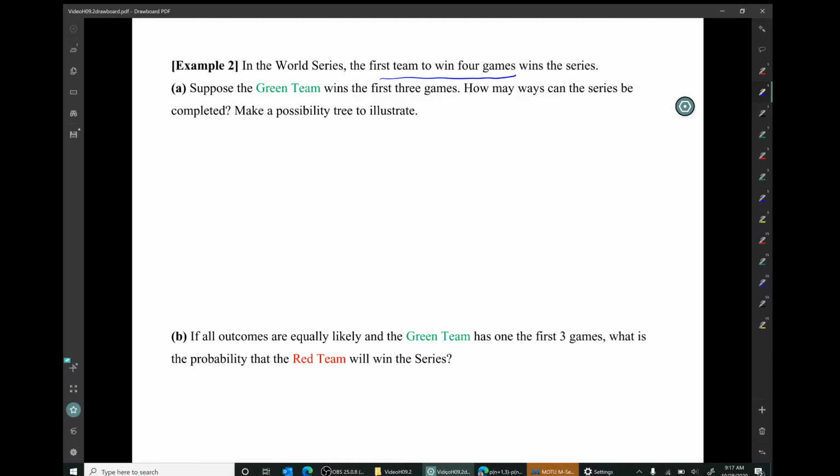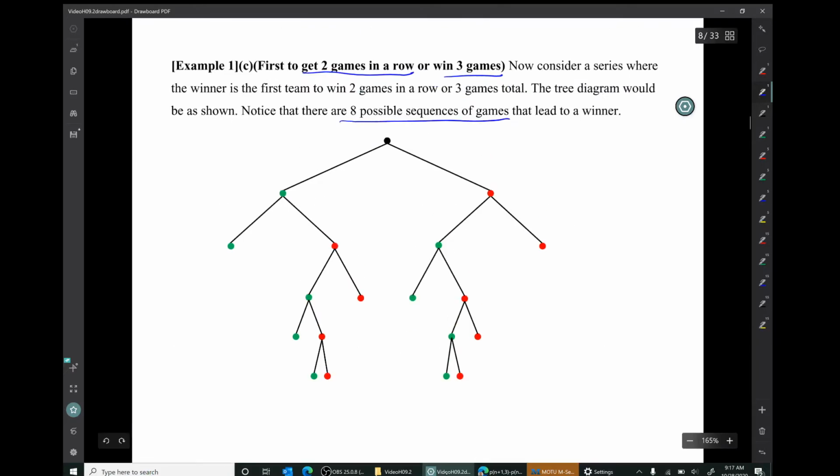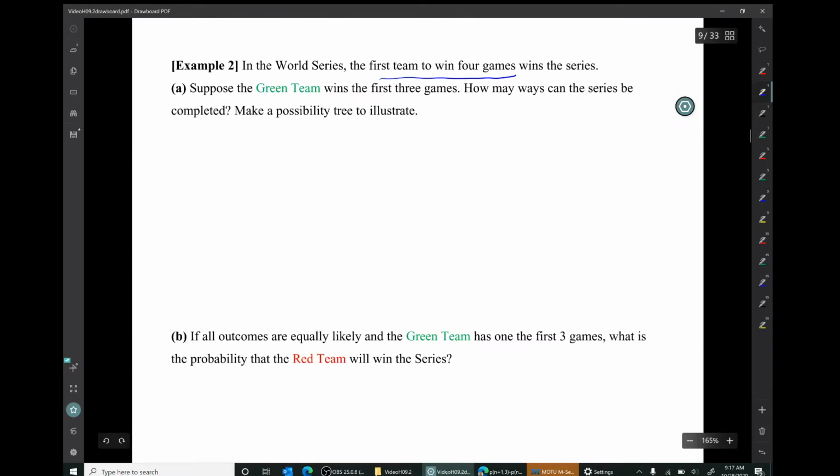Now, so far, my possibility trees have been oriented vertically, simply because of the landscape orientation of my paper and the fact that my trees were going to be quite wide. I decided to orient them that way. The book tends to orient trees horizontally, so I'll do that for this one.